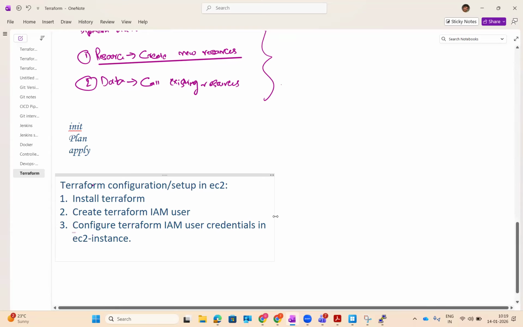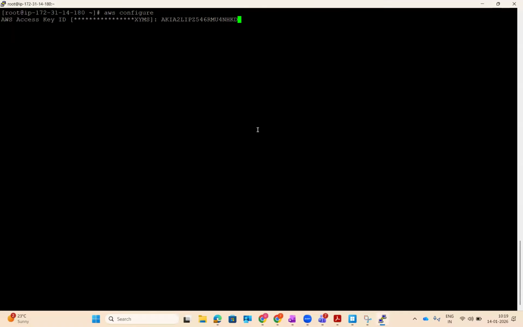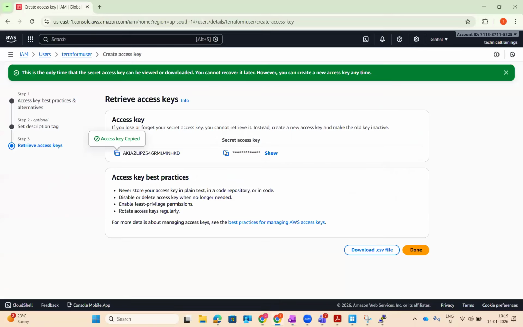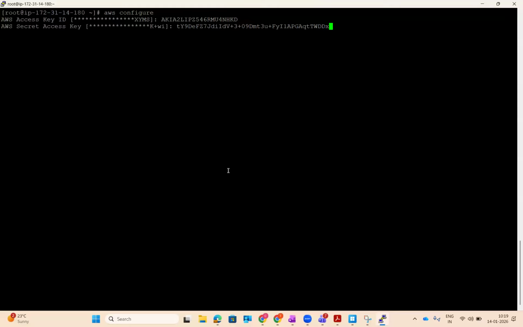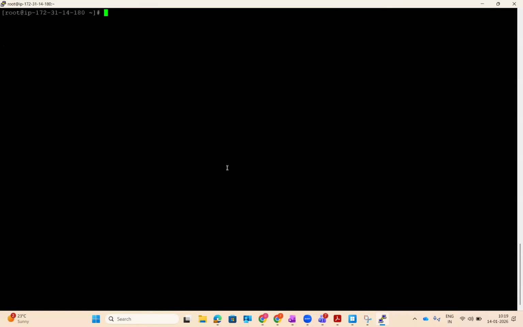In EC2 instance, these are the three things you have to do by executing AWS configure for Terraform. So now this is done. Now copy the secret access key, done, and keep the region the same, because I'm going to create everything in AP South 1 itself, and done. Now I have also informed my machine, so this is the second step of your Terraform setup.